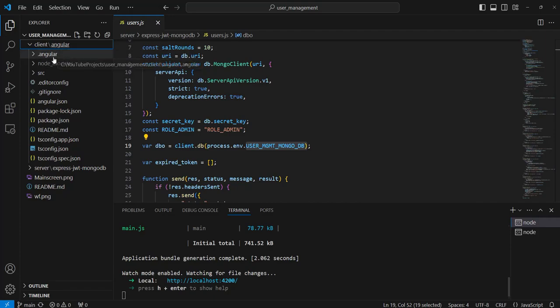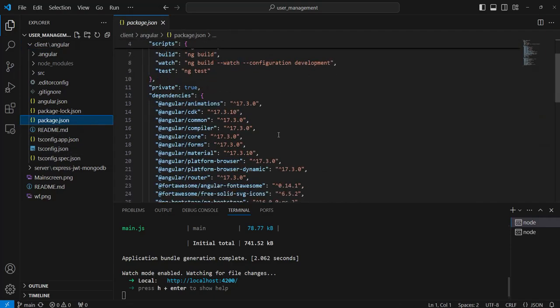In Angular, the first thing we're going to do is take a look at how this is laid out. As you can see, this is a normal standard Angular project. I don't have anything fancy in there other than the different packages that I have used, and of course, you can take a look at those.